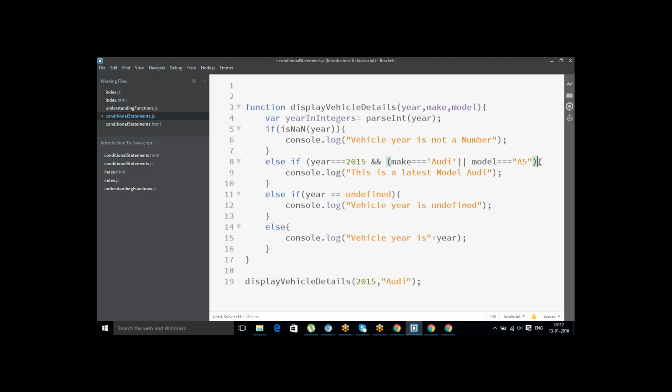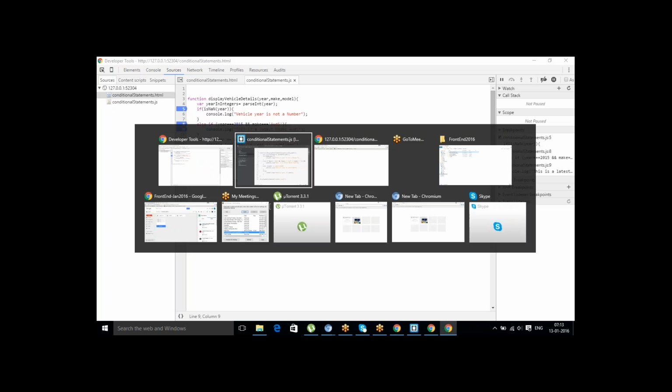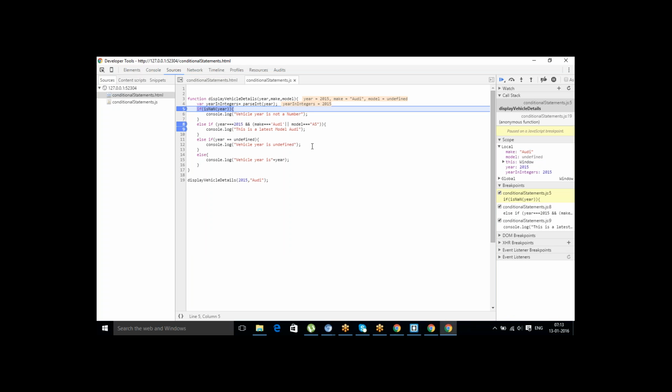Making things difficult for you, right? Else if year triple equal to 2015, that means the condition is like this. Year should be 2015, and make can be either Audi or the model can be A5. Make could be Audi or model could be A5. If one of these conditions is satisfied, then I'm logging that particular car as Audi. Here the condition is OR and here the condition is AND.